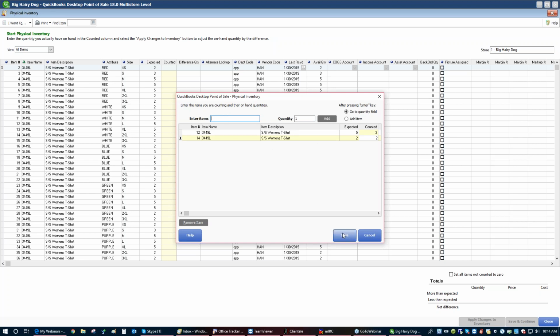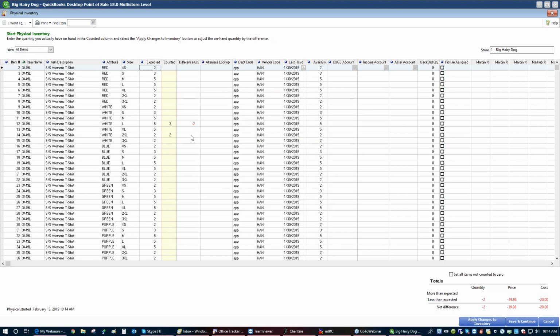Once you're done, you're going to click on this Save button, and you'll notice that those two quantities entered into my counted column. Now, this item, I counted the same amount that the computer was expecting me to have. So there is no difference quantity. But you'll notice up on this item, it was expecting 5. I only counted 3, so the computer's letting me know there is a discrepancy of -2. Okay, we'll talk about discrepancies a little further down the line.